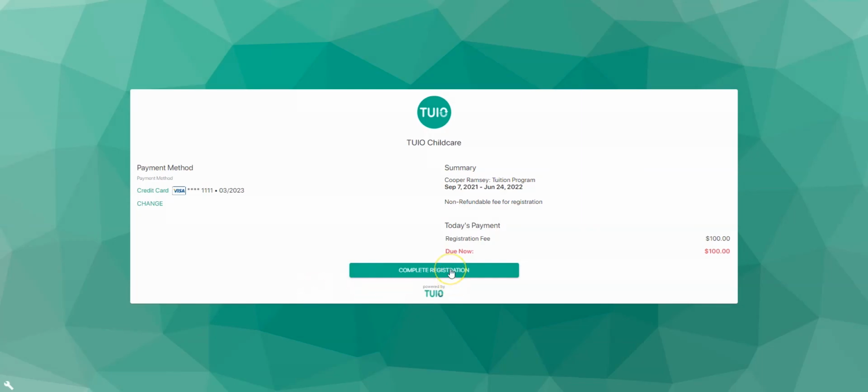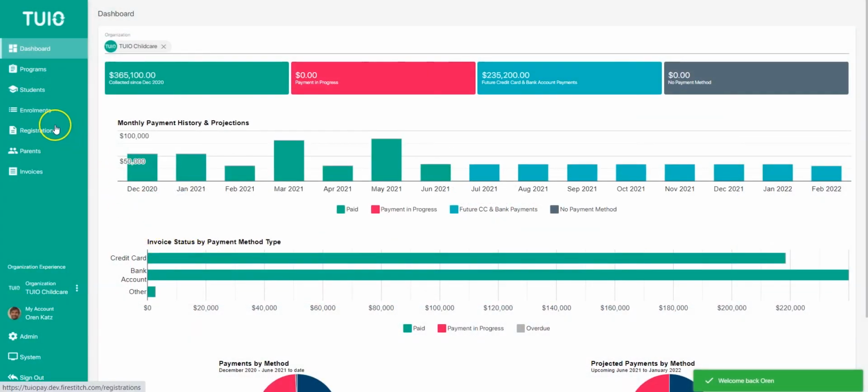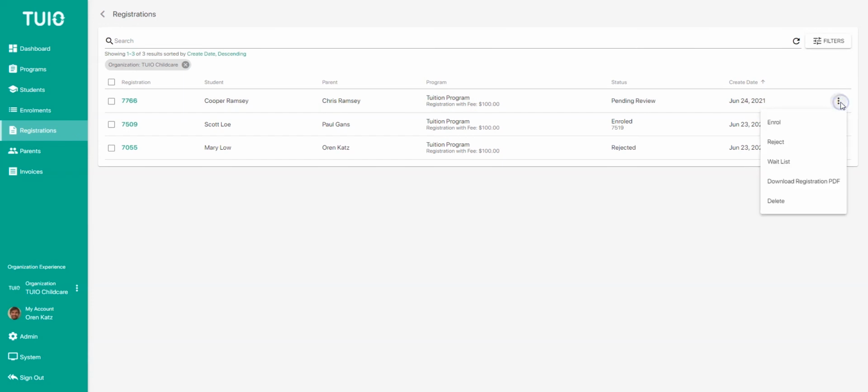After the form is filled and paid, if applicable, the registration form response will populate in the Registrations tab of your admin TUIO account. Once the parent submits a registration form, the registration will be ready for your review in your administrative account, and you can enroll the student directly to the program they registered for, reject the registration, waitlist the family, or download the PDF to print out and keep for future reference.